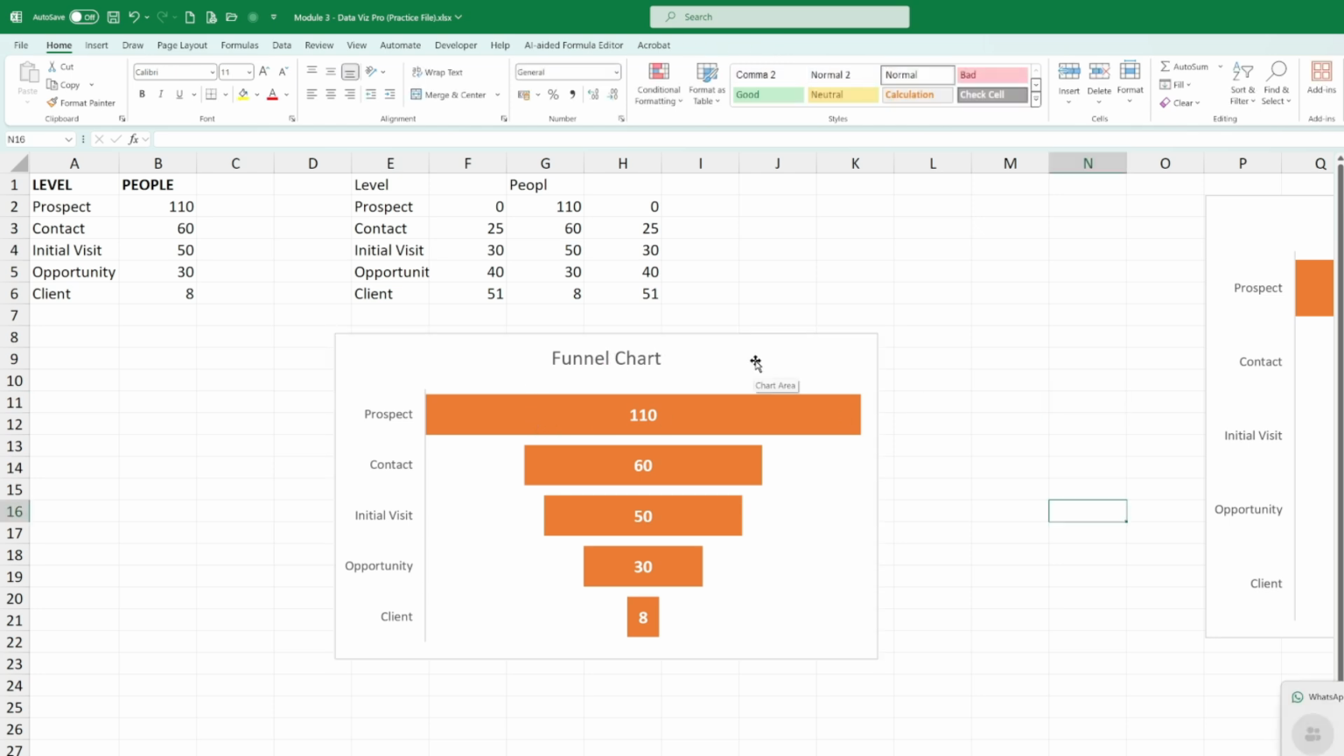So if you do not have Excel 365 or Excel 2021, Excel 2019, still you can create a funnel chart using the 100% stacked bar chart.